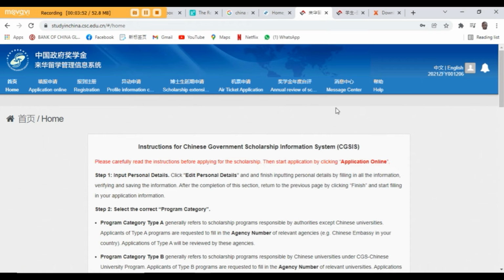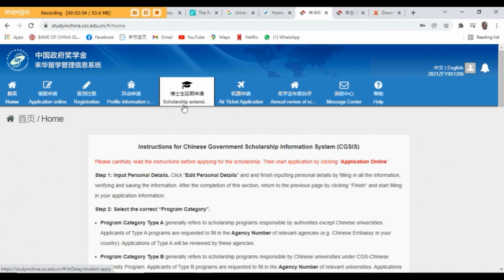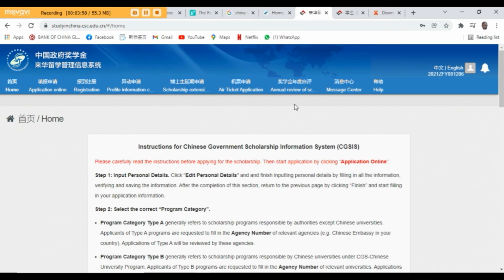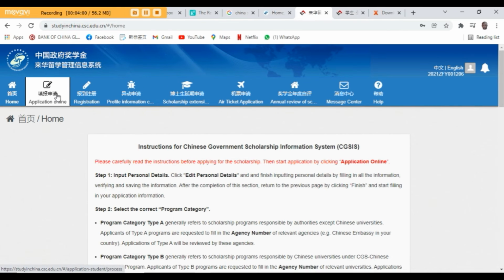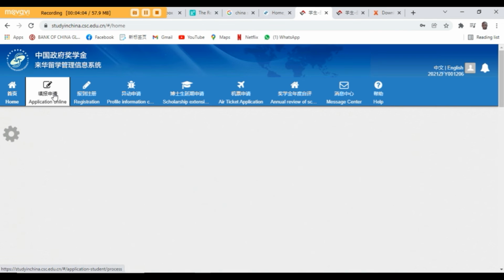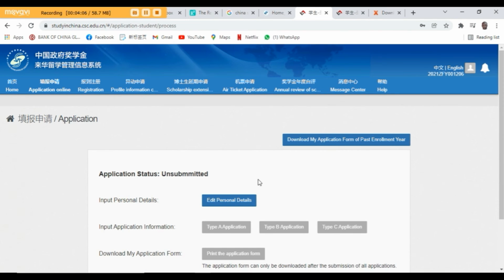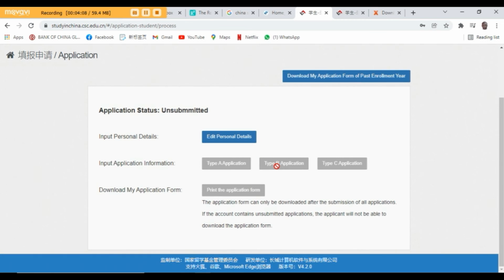So this is our dashboard. We have home, application, registration, profile, scholarship extension for new users. Then go straight to the online application because you're a new user and you are applying. You are having a new application.